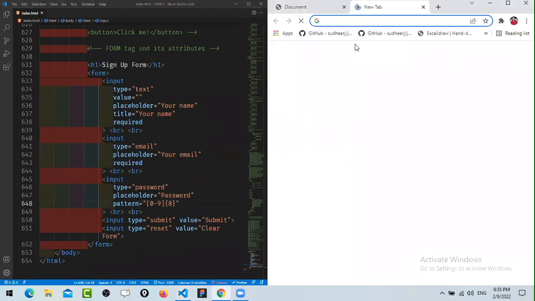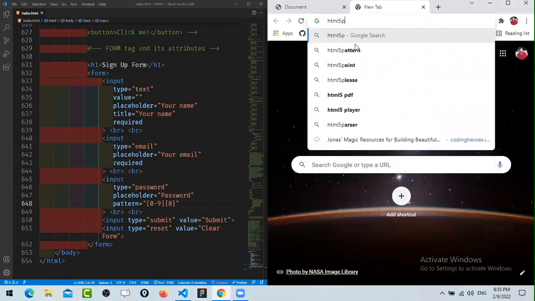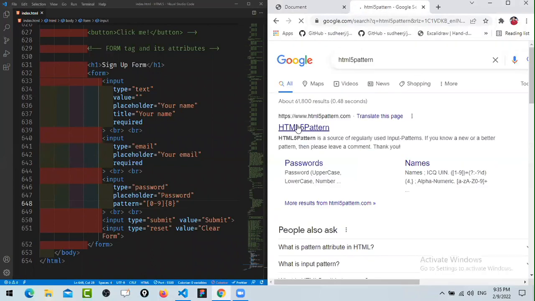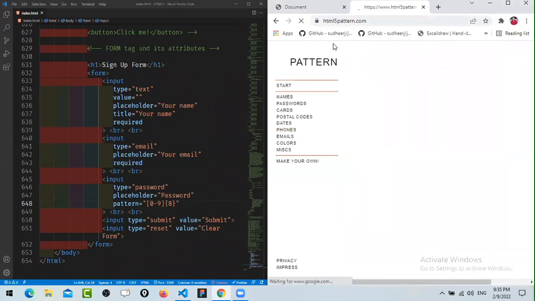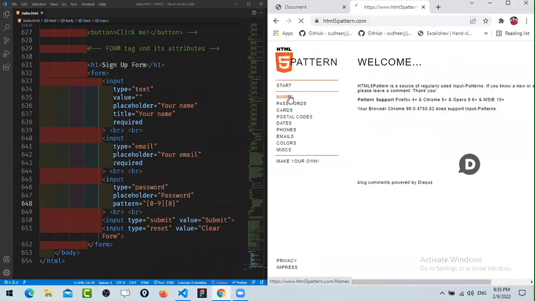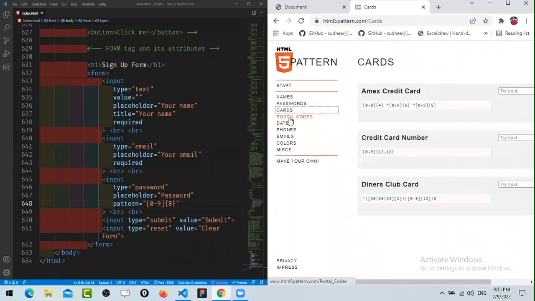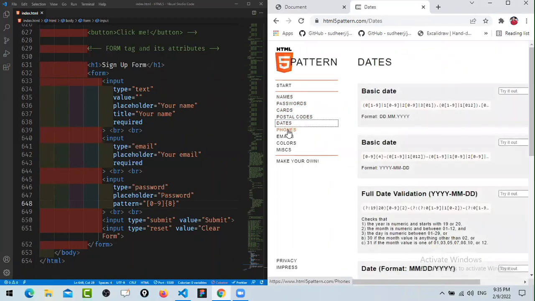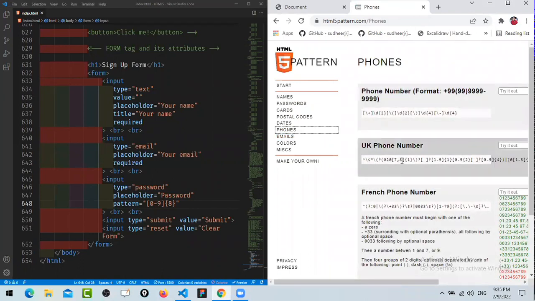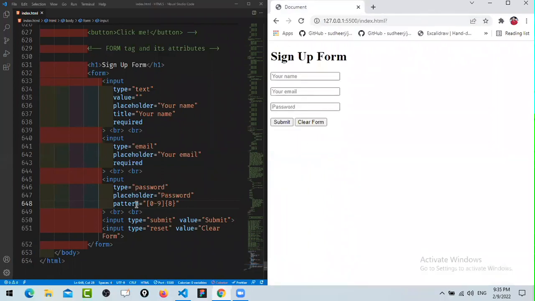So simply you can search for this HTML5 pattern. This is one site. You can note down this one, html5pattern.com. So here you will get restrictions or the patterns for the names, passwords, credit card details, postal code, dates, phone numbers. So you can check out this one. Just note down html5pattern.com.